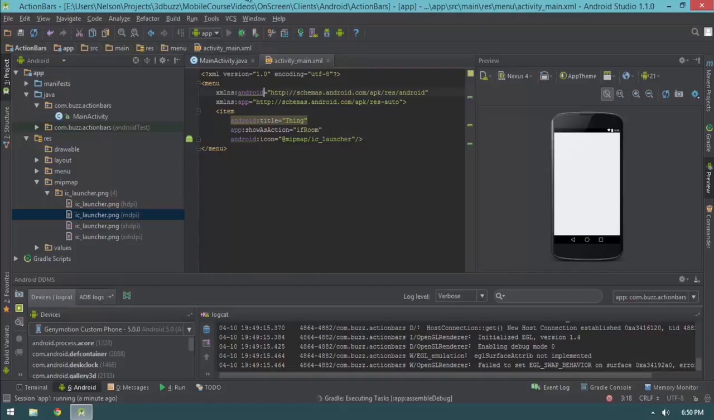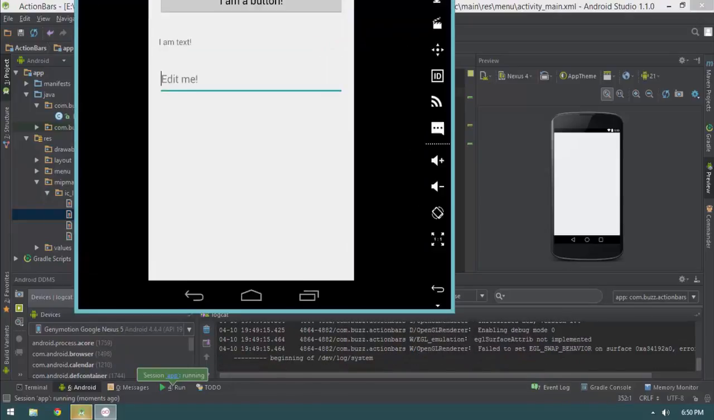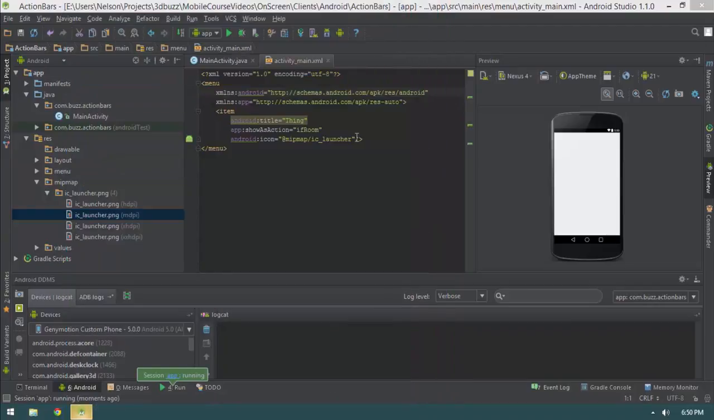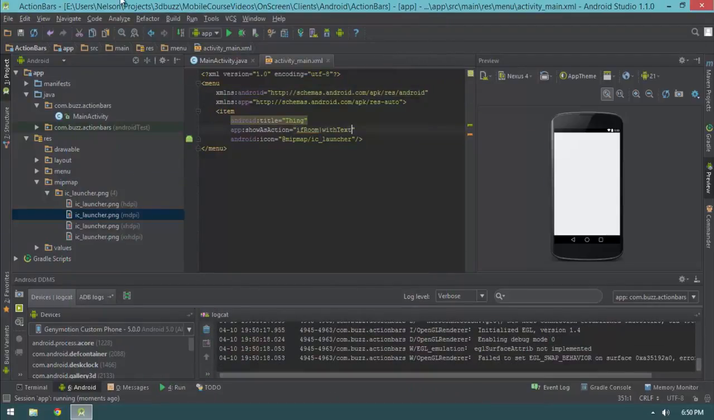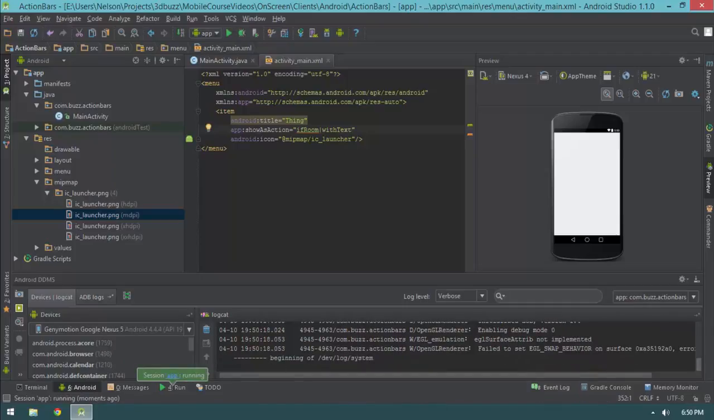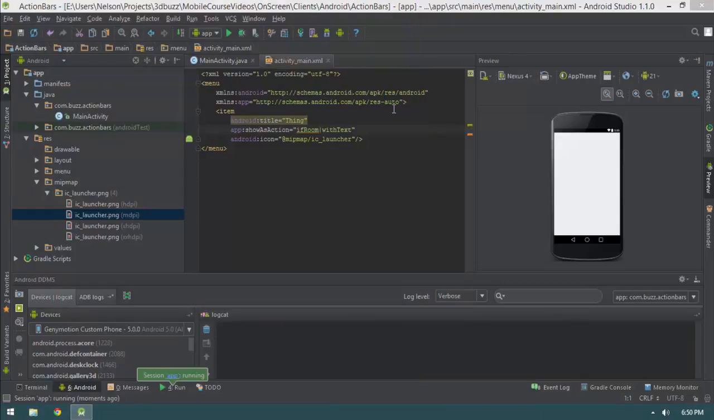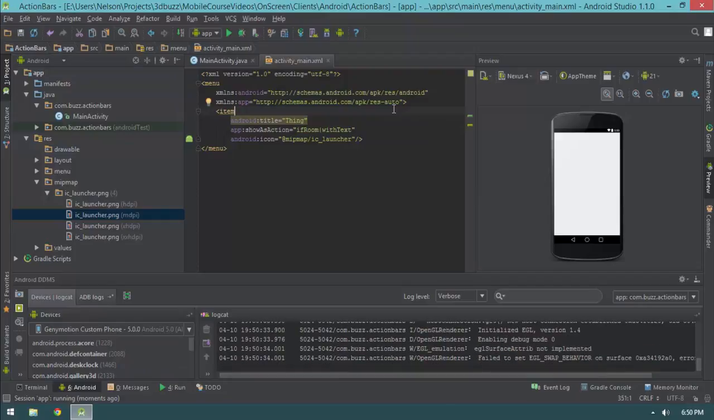So now if I go ahead and hit play, we see we have a button, but we don't get any text. Even if I went back in and said ifRoom|withText and hit play, I don't know if I'm ever going to stop calling this play. I should be saying run, I think. Anyway, you'll notice that text does not appear. So it kind of lies to us, and that's always sad. But the point is that if you want something with text and ifRoom at the top of the screen, then you're going to have to do a custom view.